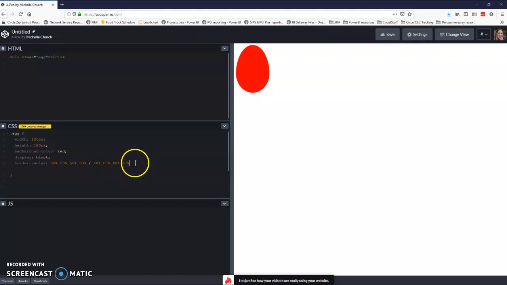Notice that these 60% and 40% give us our narrower curve at the top and our wider curve at the bottom. Okay. And as a reminder, the order is top left, top right, bottom right, bottom left. Again, that's clockwise from the top left corner.